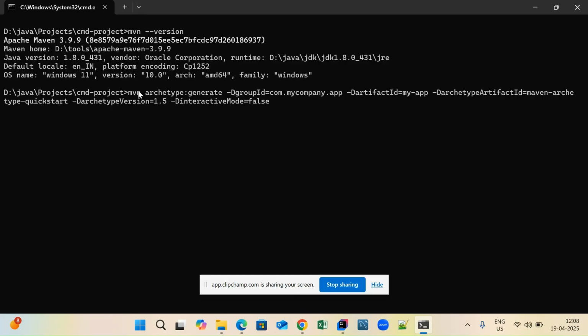The first one is mvn, which is nothing but the Maven command to run any Maven goal. The second one is archetype, which is a toolkit to generate and create projects. And here we have given the goal of the archetype, which is generate, which will generate the project. And then we have a group ID and then artifact ID.